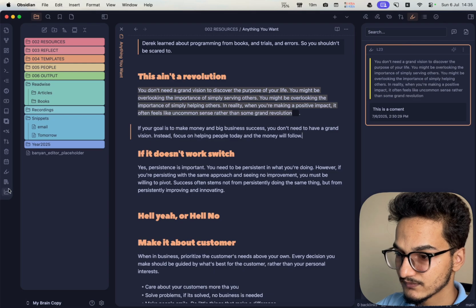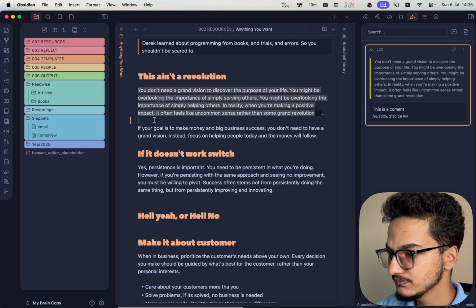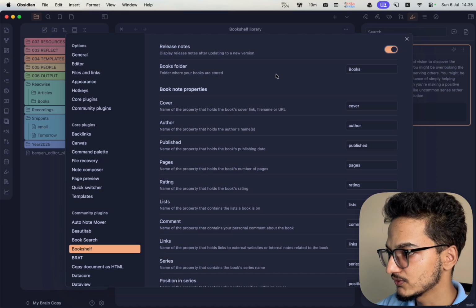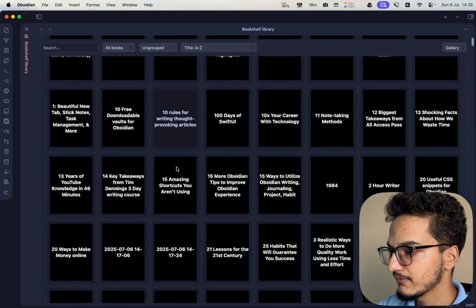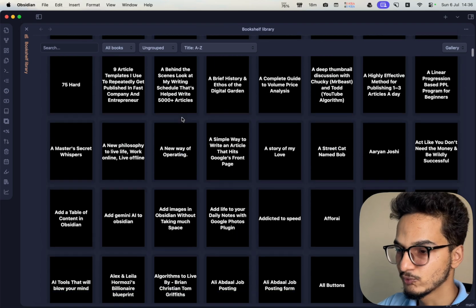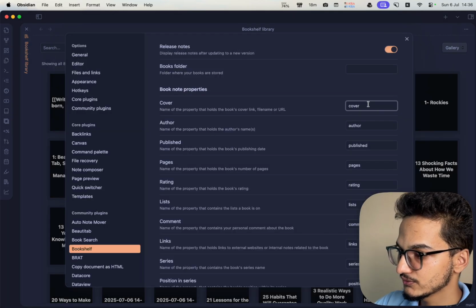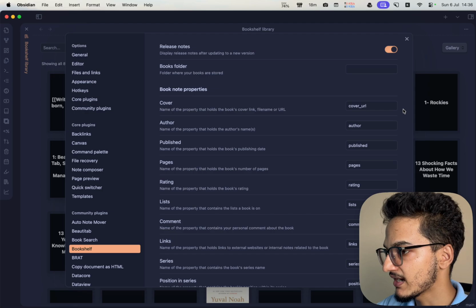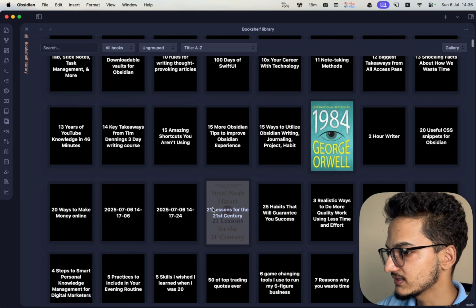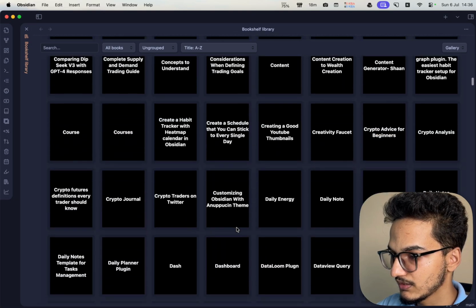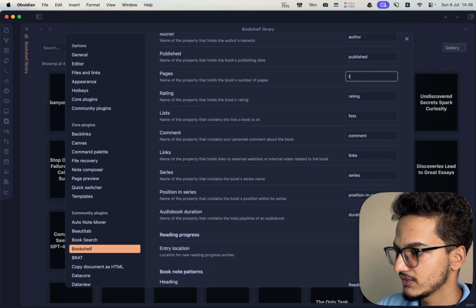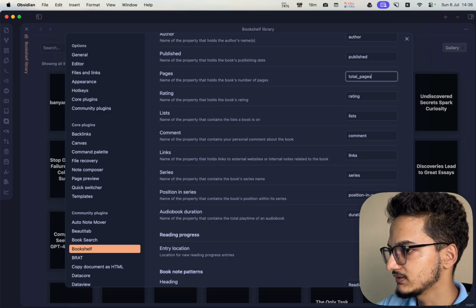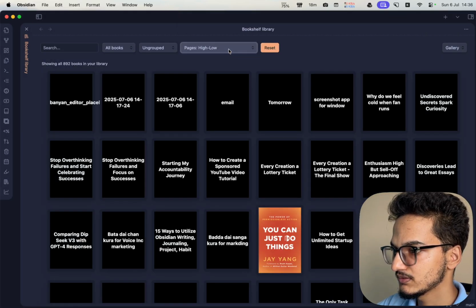So I'll just open the book library over here. Okay. I'll just go over here and select root folder as the book folder. Let's open the bookshelf again. And here we have all of the notes as book notes, right? I personally use cover_url for the front matter of the book covers. And now you can see these are the books in my vault. And let's add some more queries over here. total_pages, source web pages. Okay.